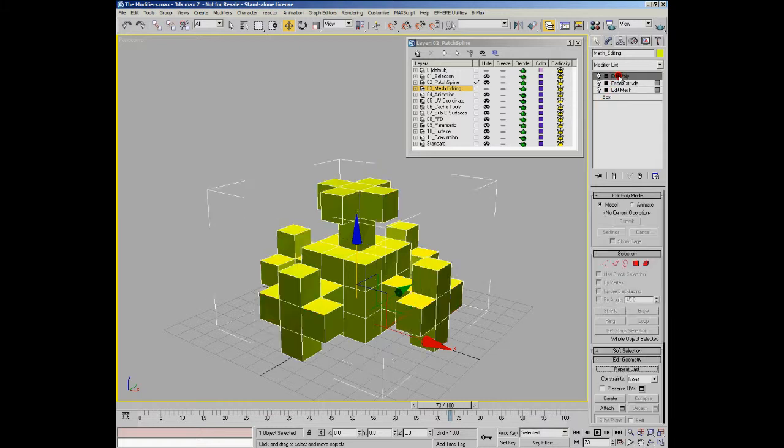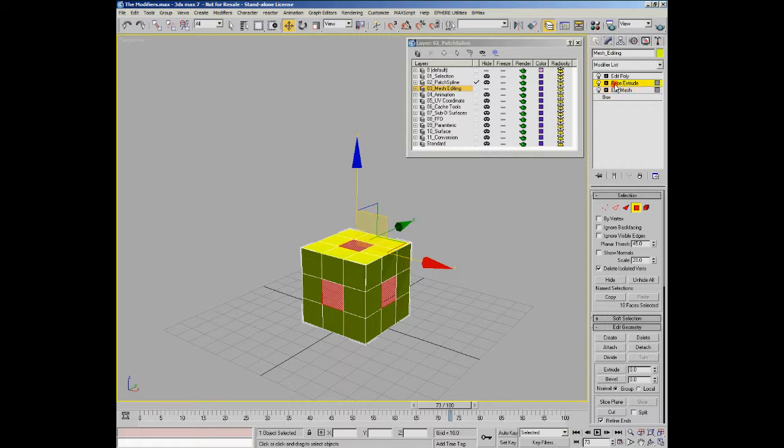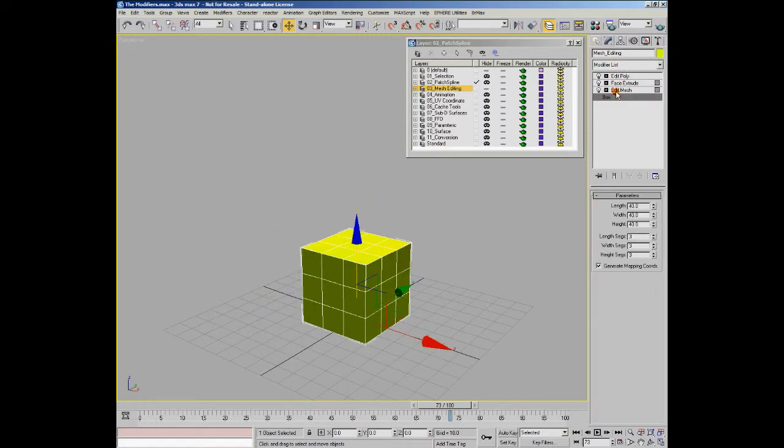And then I've applied an edit poly modifier, and using that you can see I've extruded those faces out again, and then I've selected those faces here, here, here and here, and all the way around, and then I've extruded those out on top again. So you can see at each stage we're building up a model using these different modifiers to give us a different result.